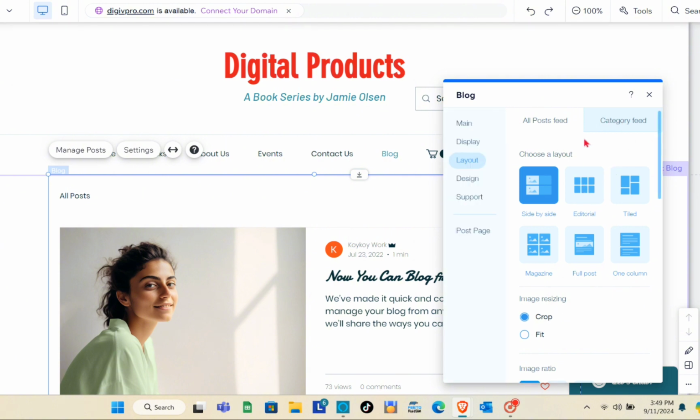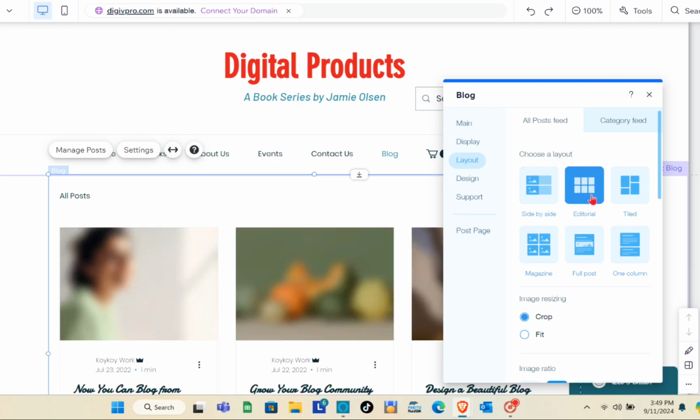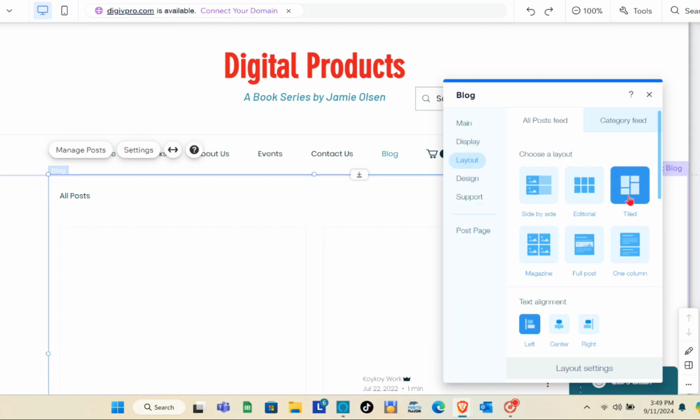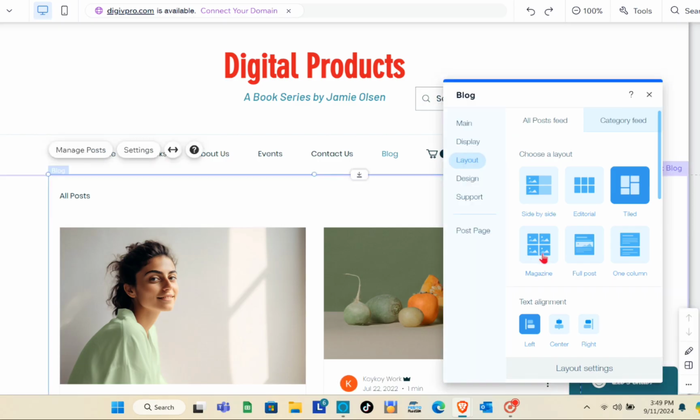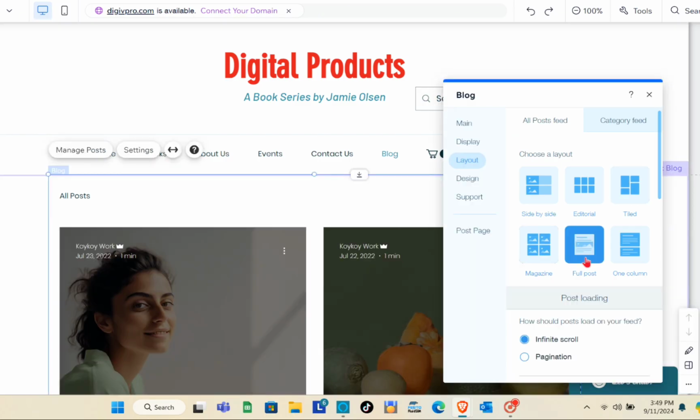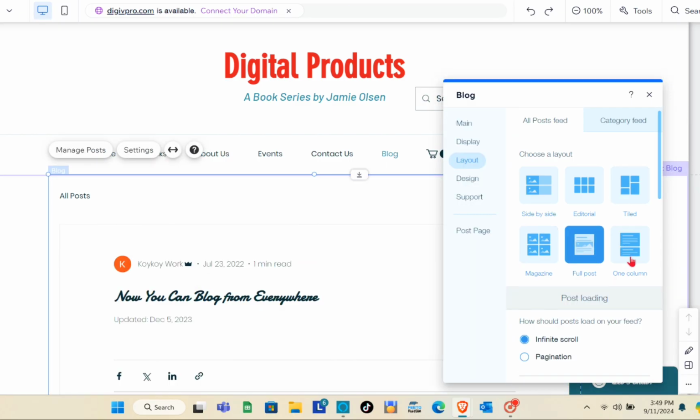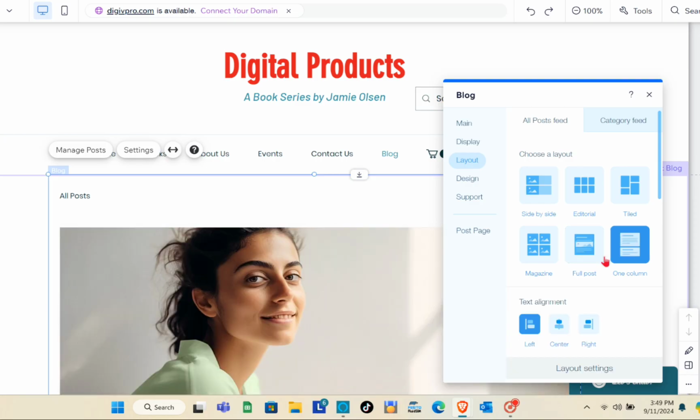Here we can choose a layout. The first layout is side by side. Next one is the editorial. This is how it looks like. Next one is the feed. We also have magazine, full post, and one column. For this one, I think I'll be using the side by side layout.